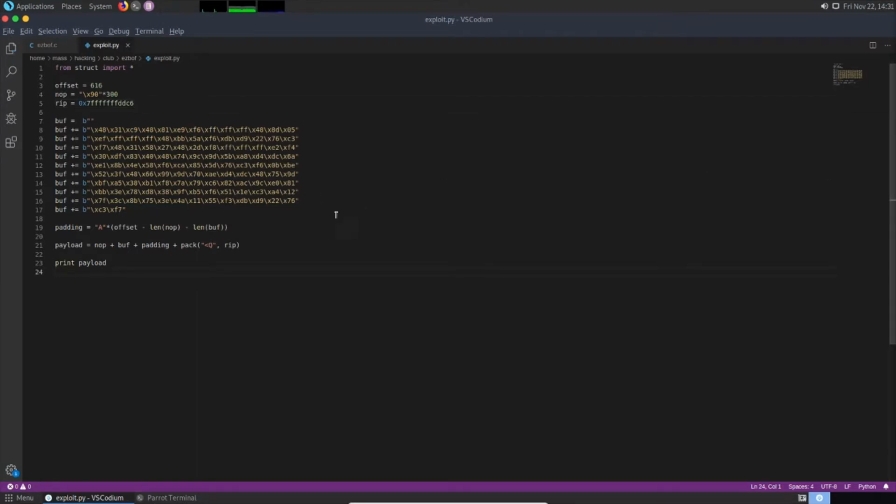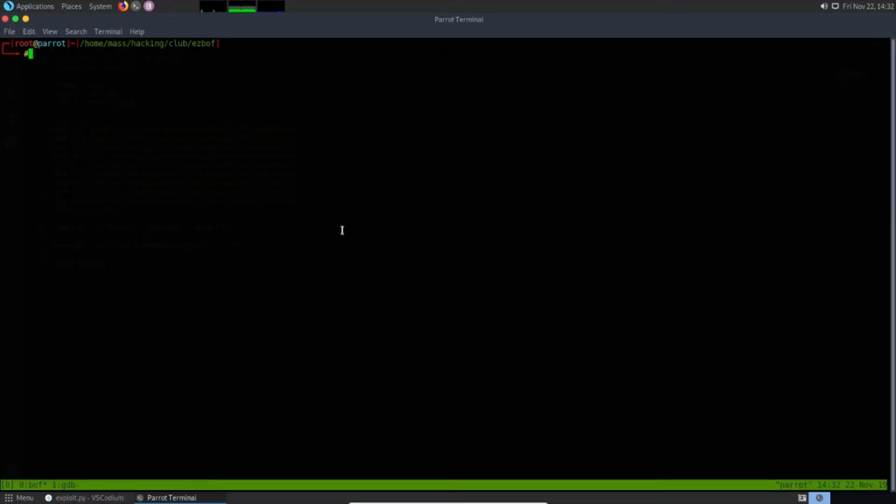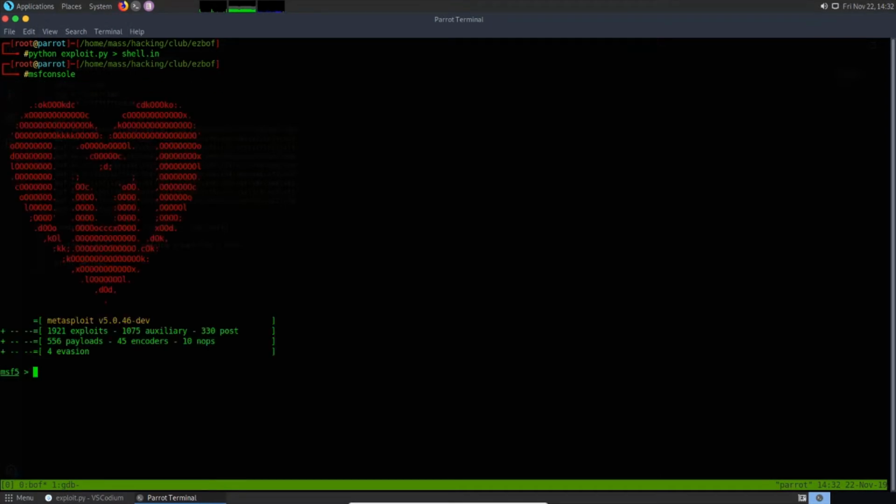Alright, so now that we have everything set up, it's time to get our reverse shell. To do that, we're going to head back on over to our terminal here, and we're going to go ahead and run python exploit, and we're going to put that in a file called shell.in. And then next, we're going to fire up Metasploit so that we can start our listener here. I already started the database for Metasploit today. That's why I didn't run msfdb run or start it with Postgres first.